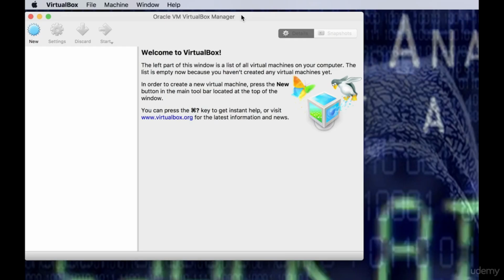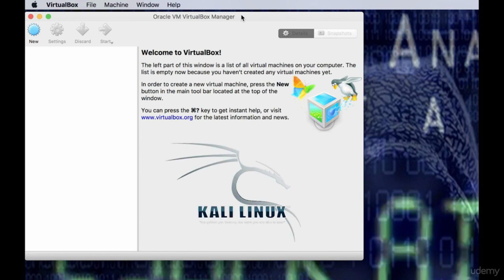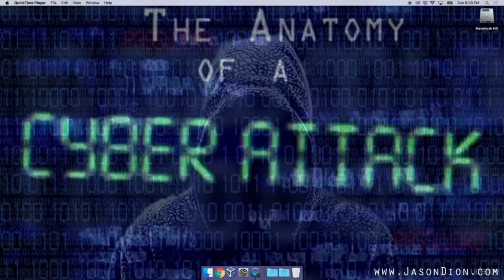So now that we have VirtualBox installed as our virtual sandbox for our hacking efforts, we need to move on to the installation of an attack platform. In our case, that's going to be Kali Linux. We're going to get started with building our hacking lab. Now we've already installed VirtualBox, but now we need to install some attack and victim platforms.